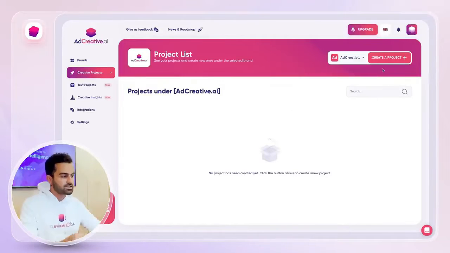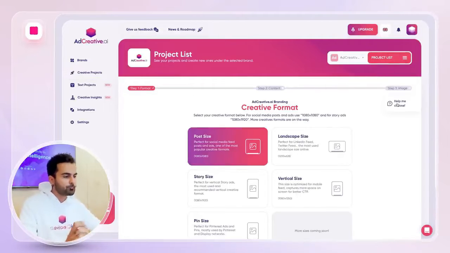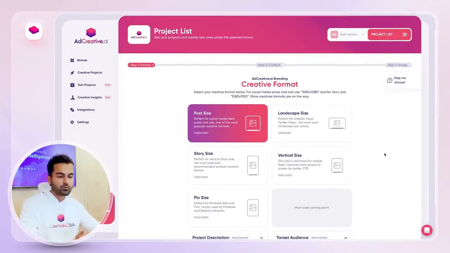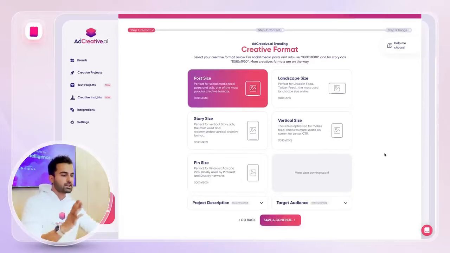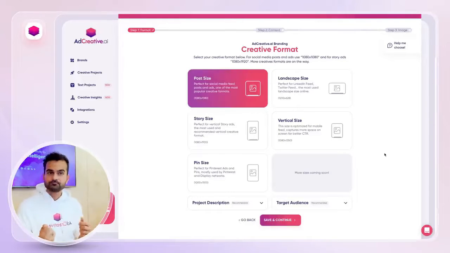So let's go ahead. Since our brand is already created, as soon as the brand is created, we arrive at this place called Creative Format. Creative Format is the first step of project creation. And you see different sizes: post size, landscape, story, vertical, and pin size. They may feel very specific to you, and you may have this question: why these 5 at first?